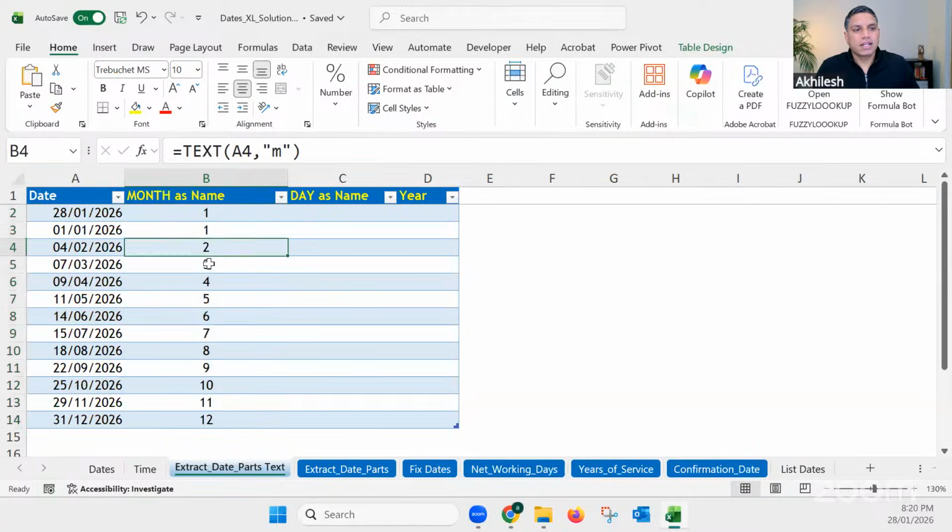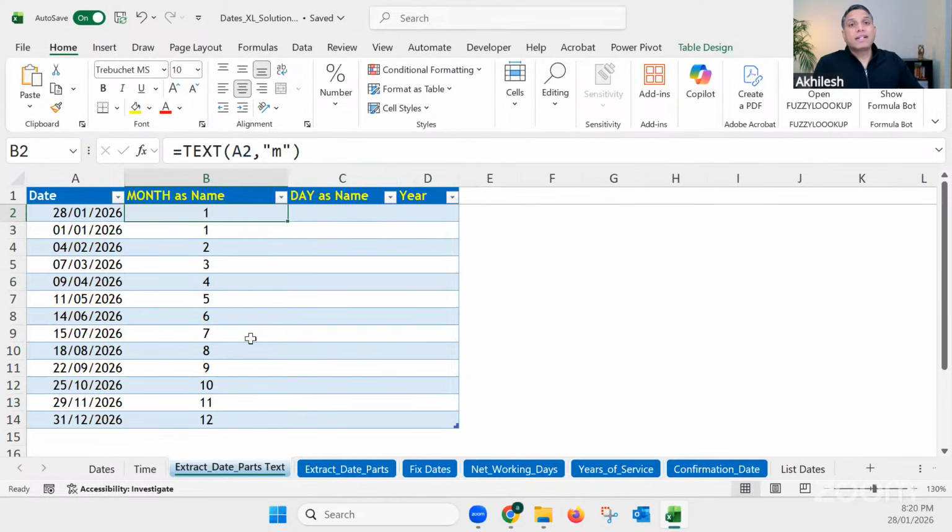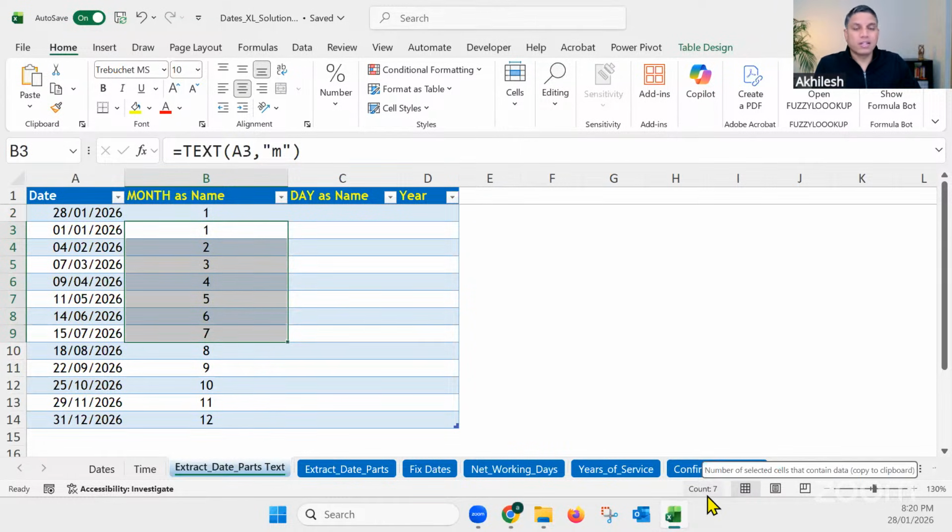The result is first month, second month, third month, fourth month, like this, and there are 12 months. This is giving the numeric part, but in a text format. If you try to select them, you can see only count is possible. They are not addable because the TEXT function gives all results in text format.